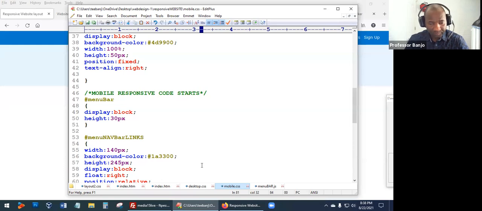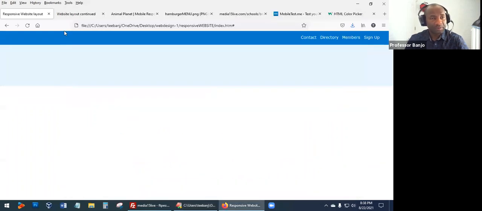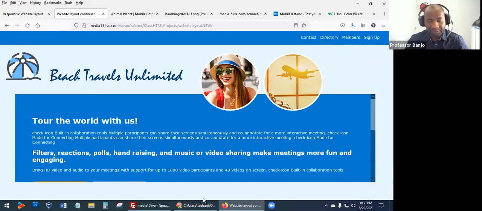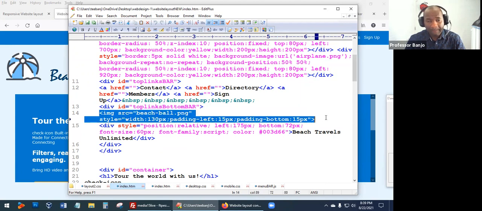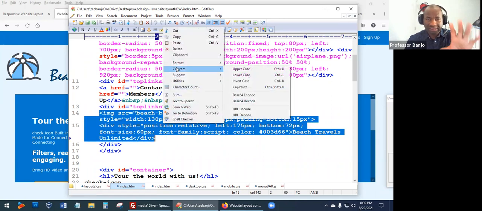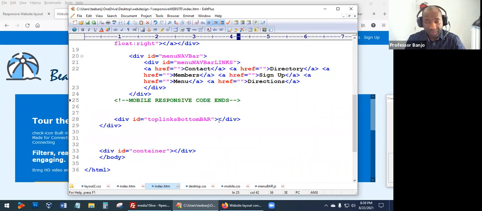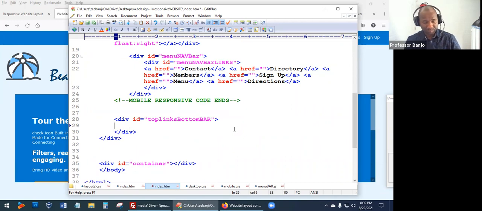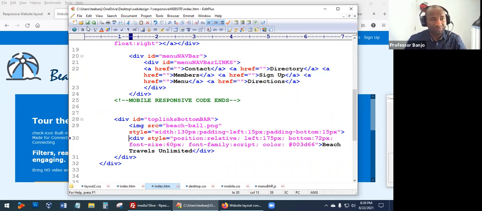So the next part. So go to the HTML. Now we're gonna look at the logo, right? We put the logo there. So the logo is right here. We put it in the top links bottom bar right here. Actually, we might as well just grab everything here, the logo and the title. Okay, so take it to your index, and it's gonna go right in here. Okay, so let's save that and refresh the page and see.